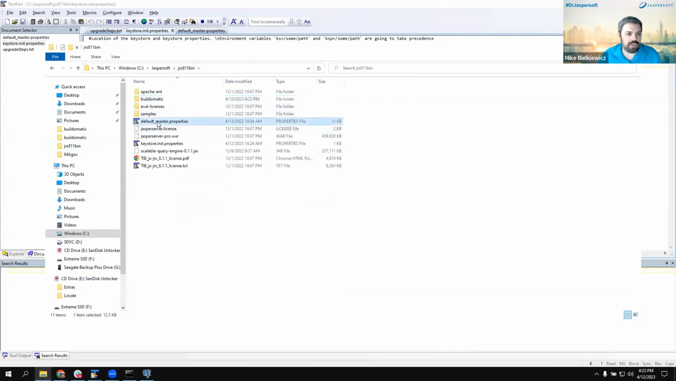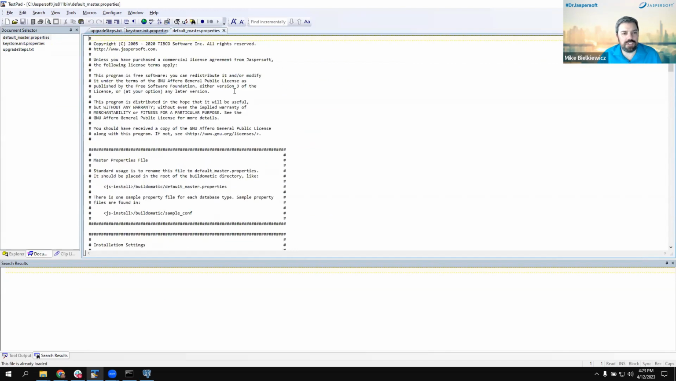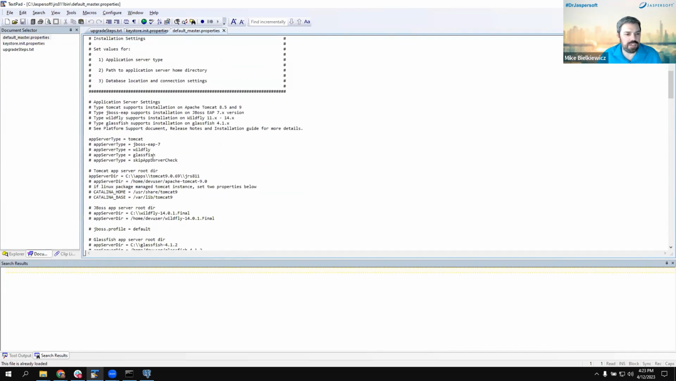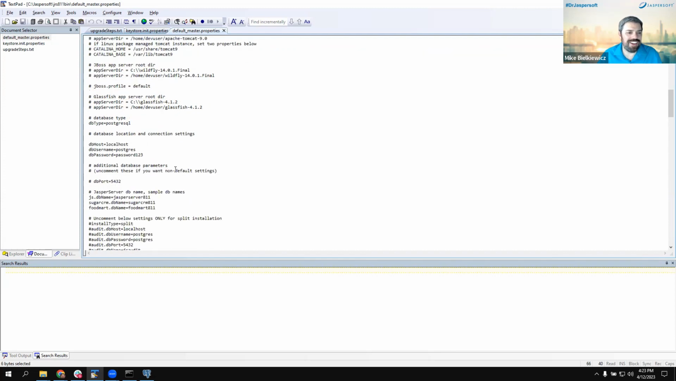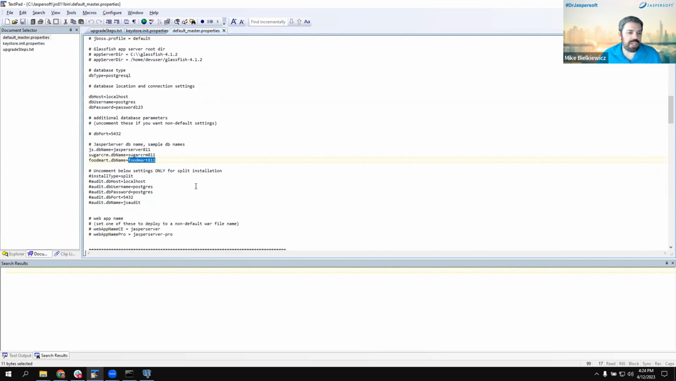However, we are going to take a look at the default master properties file just to confirm a couple of key changes. I've pointed this to my Tomcat directory for Jasper 811. That's one change I've made in here. And then the other one I mentioned, I'm going to set my database names to have an 811 at the end, so I know when I'm looking at my database which version of Jasper I've deployed to. Those are the main things there.